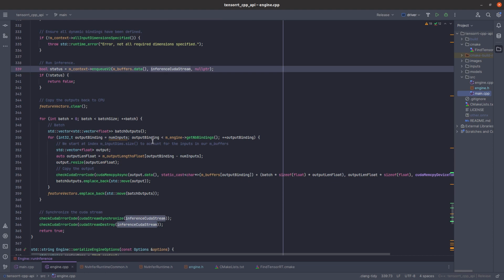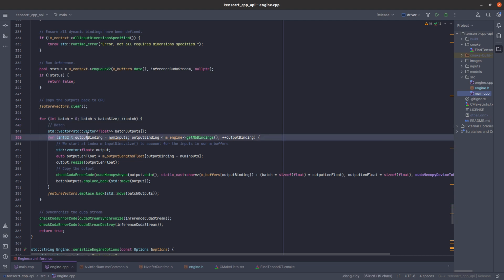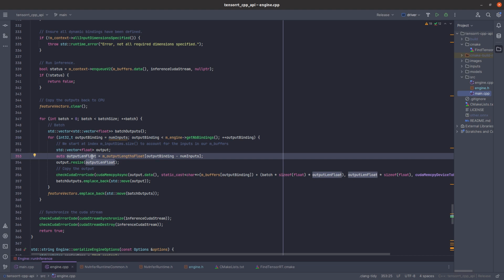Essentially for the outputs, as you can remember, the outer vector was going to contain our batch, and then the second vector was going to contain our actual output, and then the final vector is the feature vector itself. So that's why we iterate over the loops in this format. And then we're going to get the output length. And what's going on here? Output length float of output binding minus the num inputs. Output binding. Oh, this is just to offset. I see what's happening here.